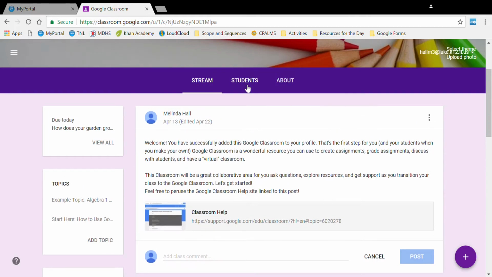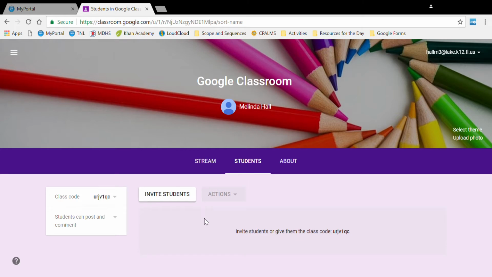In the Students tab, you can see what your class code is. You can edit what students are there. You can edit what they're allowed to do. Students can post and comment, students can only comment, or only teachers can post and comment. Obviously, I would recommend that students can post and comment. Maybe they have a question or something for you or other students, but that's up to you.